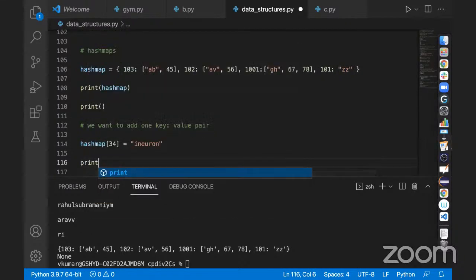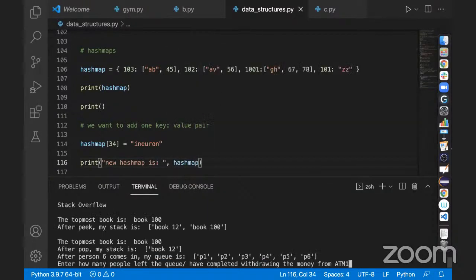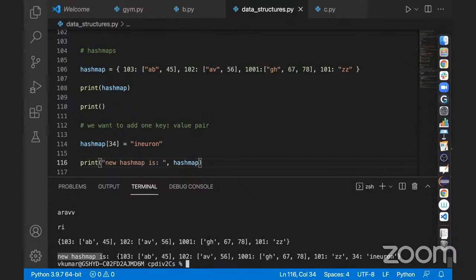Again, I'm just going to print hash map. So my new hash map is what? I'll just have a hash map, and then maybe I can just try to execute this again. So you can see here, new hash map is this entire thing. Earlier, this hash map was there, but again, this has been added, 34 iNeuron. Up here, 34 iNeuron is not there.